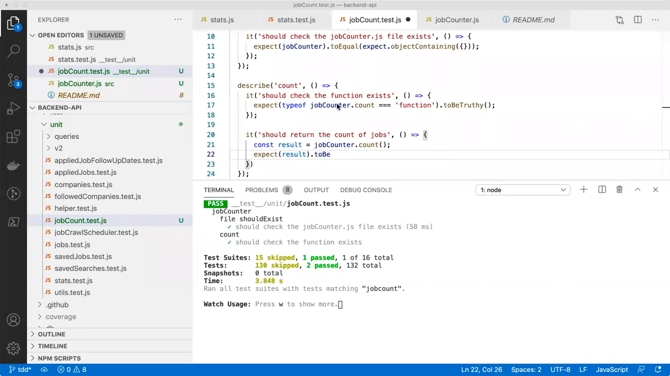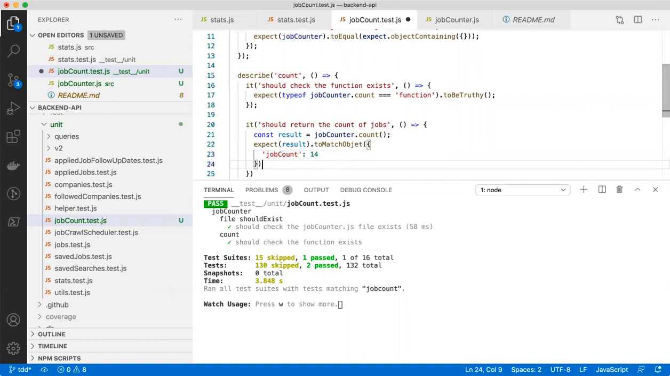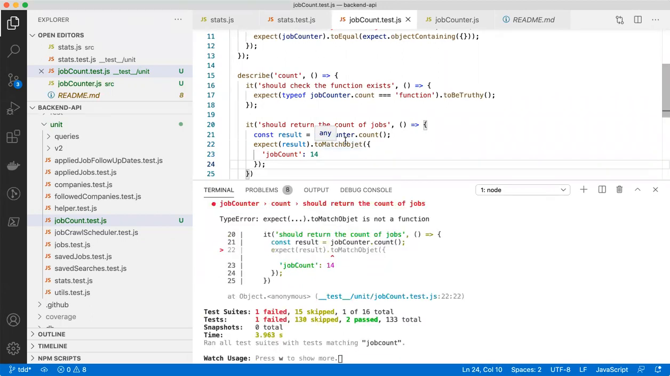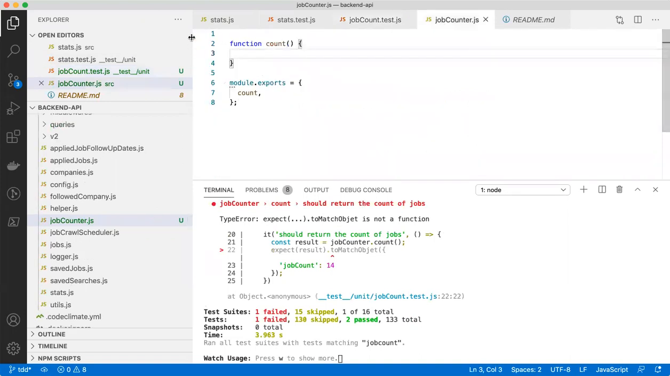Yeah, an object. So dot toMatchObject, and I expect it to be something like job count, which has a value of, let's say, 14. Yeah, and of course this is going to fail because my current job counter does not return anything.